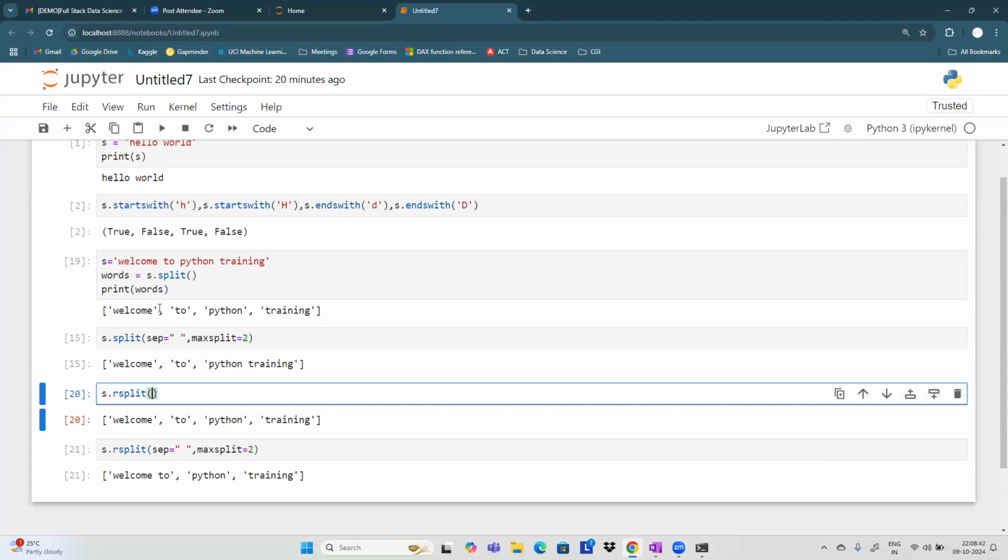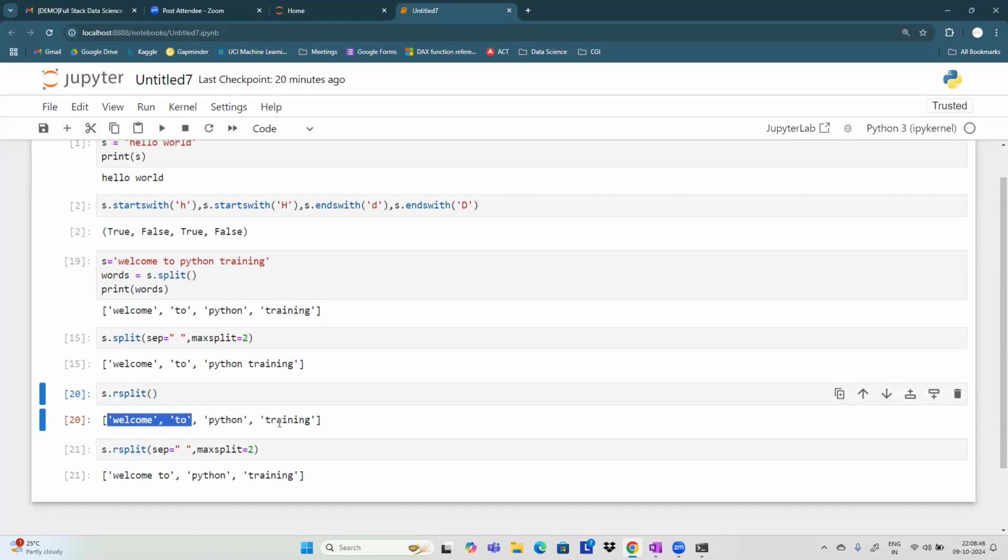But normally, if you do a normal rsplit and split, you can't find any difference, guys. The output will be the same.